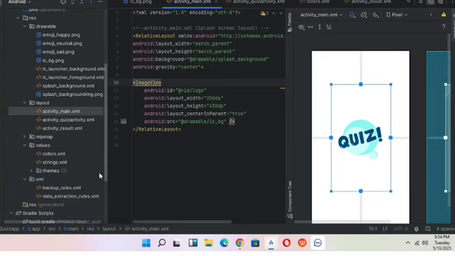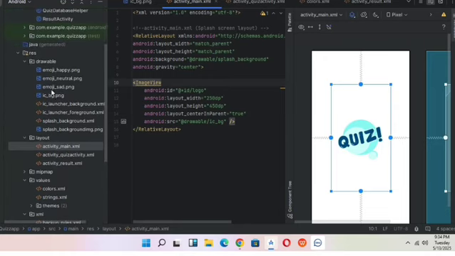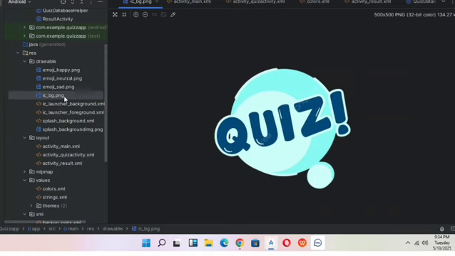Next, let's look at the drawable folder. The drawable directory in Android Studio is used to store all the graphical resources like images and shapes. In this project, we've added a background image file.